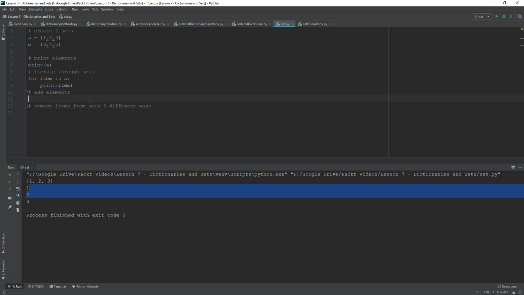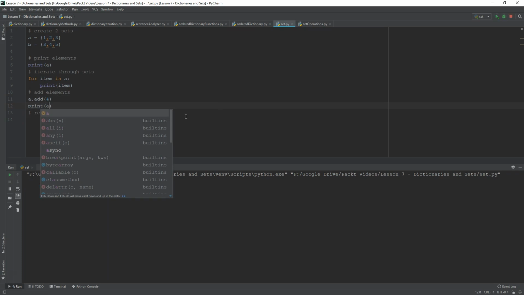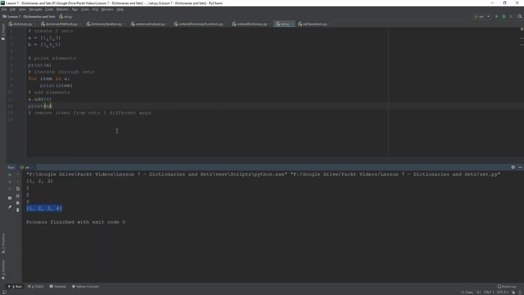Now, adding elements. First of all, the easy thing to do is a.add, and this is for a specific element. So we can add 4 to A, and then print A to see what has happened. So now we've added 4 to A.